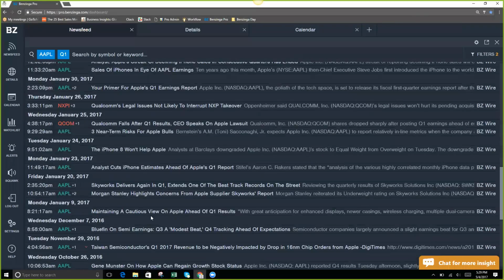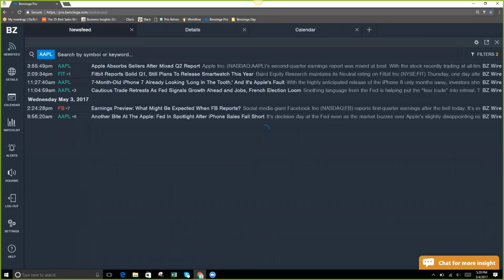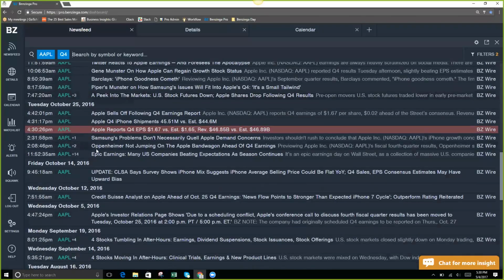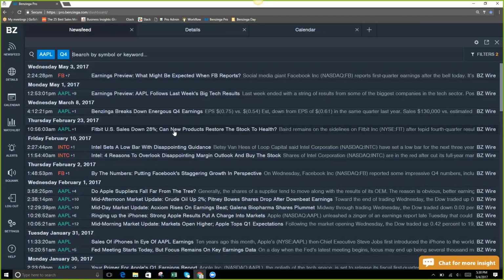This is a cool little function you can use, and you can go back and mess around with it a little bit. You can do Q4, and we can scroll through really quickly, and hey, there's your Q4 earnings report. So this is the less, I would say, visual way to get this information.